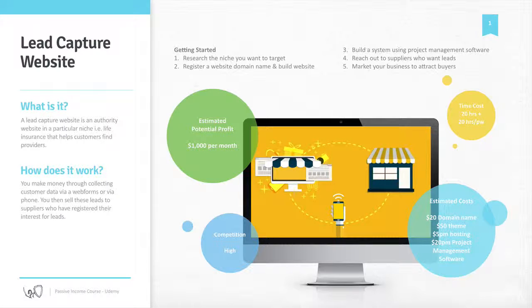We're going to be looking at the idea of creating a lead capture website. So 2 examples we will use in this particular lecture is a website where you're capturing life insurance leads, and another one is capturing leads for a painting service or for particular painters.